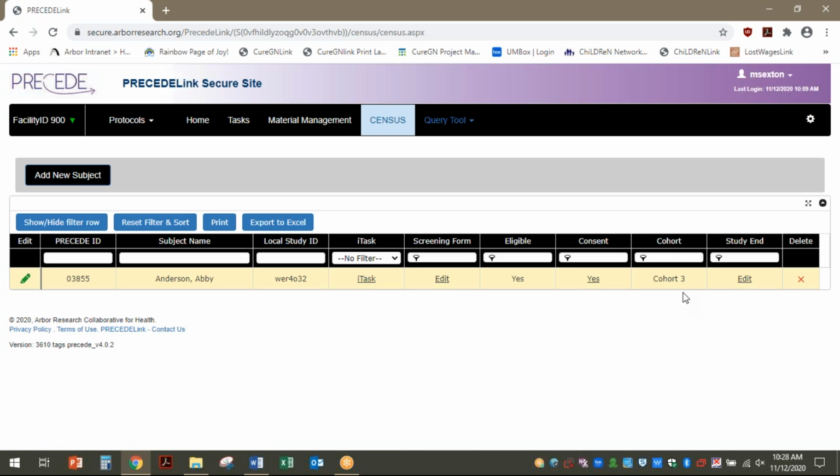And now it tells us they're in cohort 3. So this will automatically sort for you. You don't have to worry about making sure that you have every single inclusion-exclusion criteria correct. This will tell you if it is, and tell you exactly which cohort they belong in.